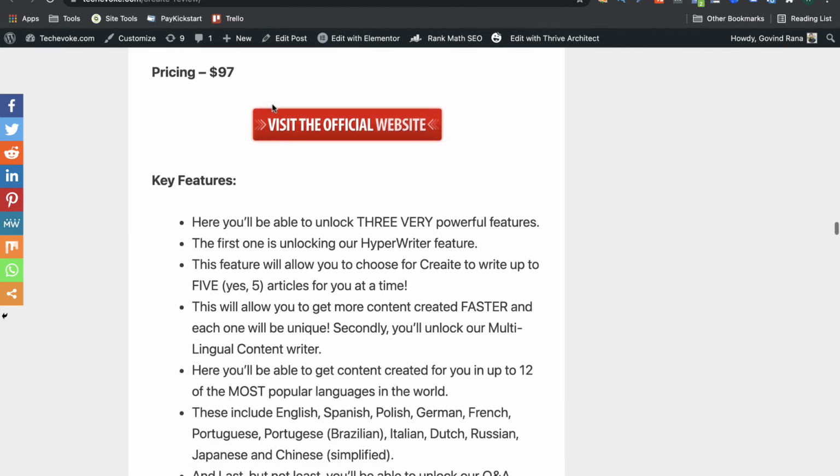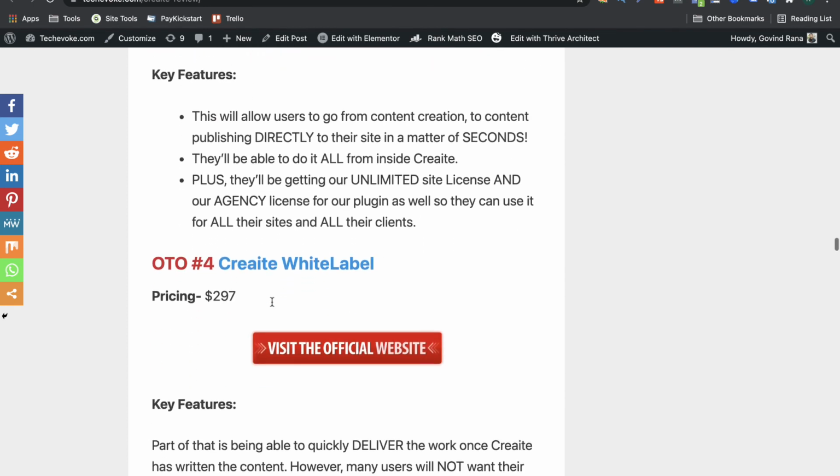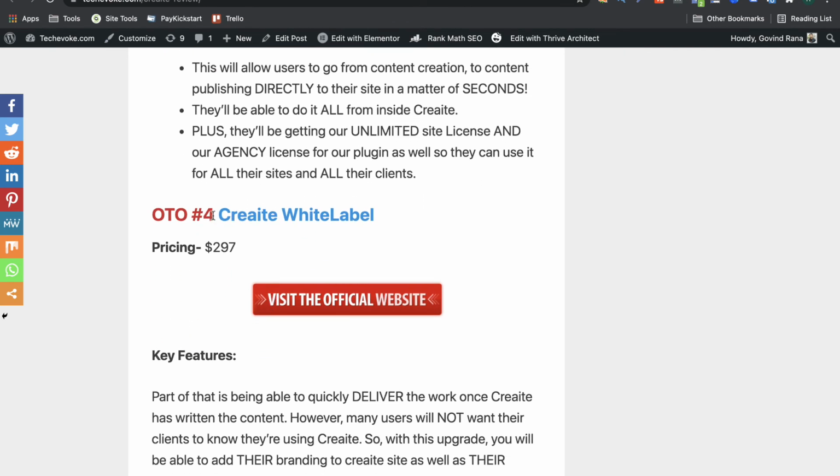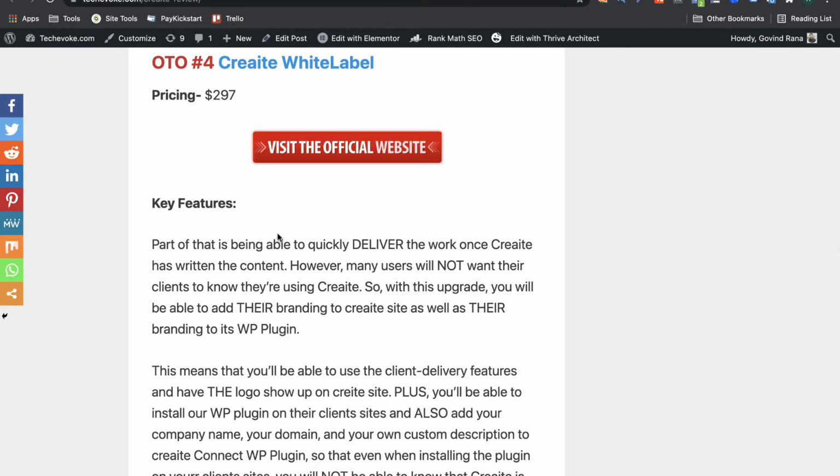And here you have a booster pack, then you have a plugin to connect with your WordPress website, and then you can also get the white label of Creaite, which means you can sell Creaite and keep 100% of the profit. So you can do all this with this software.